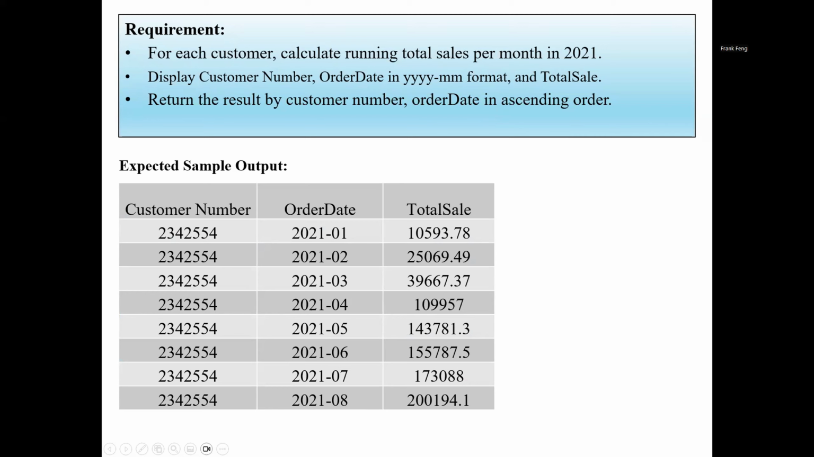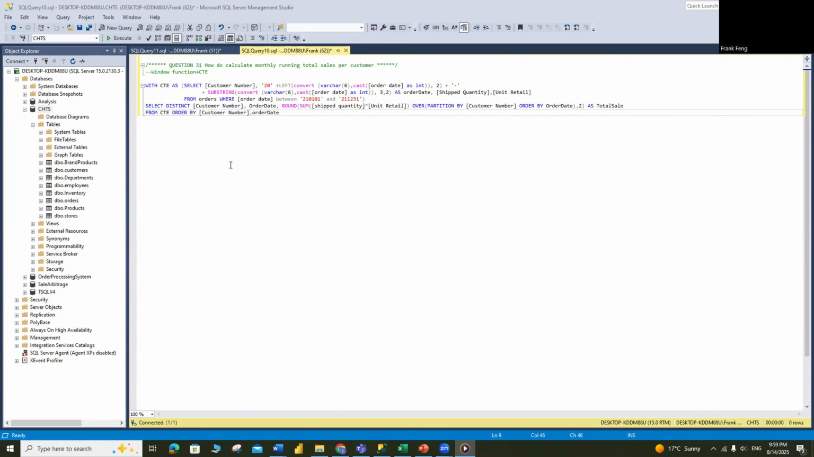And we'll use two approaches to solve the problem. One uses window function plus common table expression, and another uses self-join. Let's see how to use window function plus common table expression to solve the problem in SSMS.